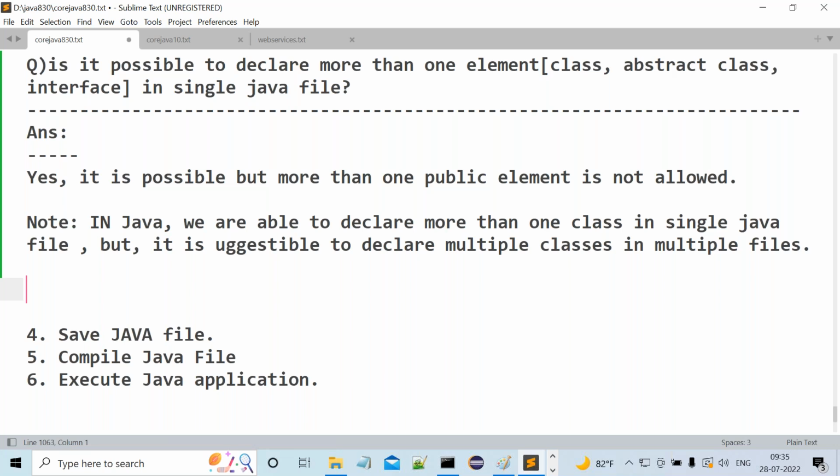Then immediately I asked one more question. Is it possible to provide more than one class, abstract class or interface in a single Java file? The answer is yes. We can provide more than one class, more than one abstract class or more than one interface in a single file, but there should not be more than one public element. More than one public element is not allowed.